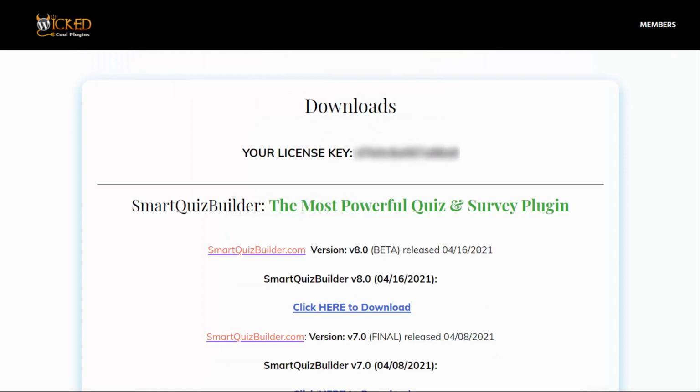After you log in, you will be sent to the downloads page. Here you will find your license key. Make a note of this because you will need this to use SQB on your site.